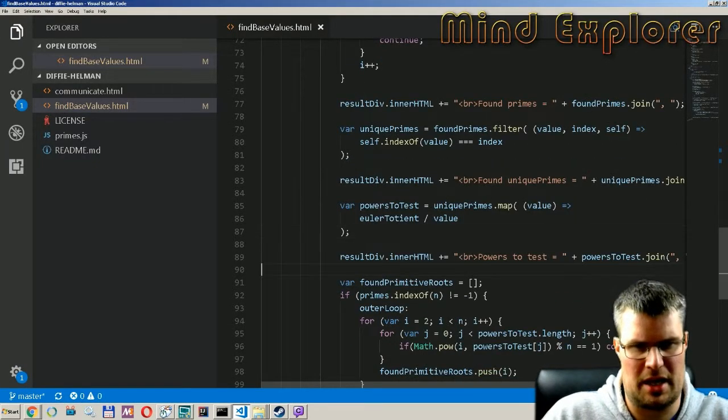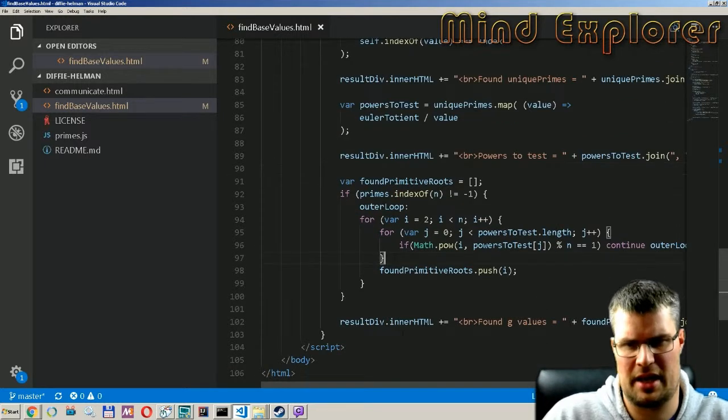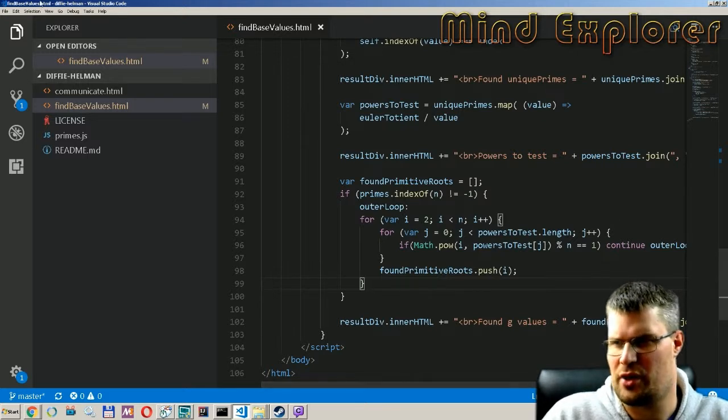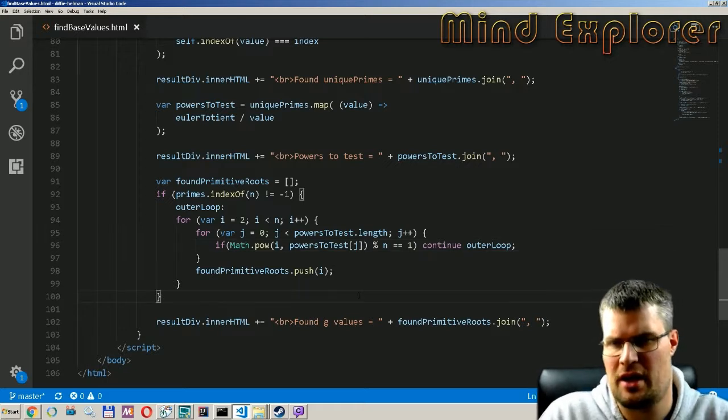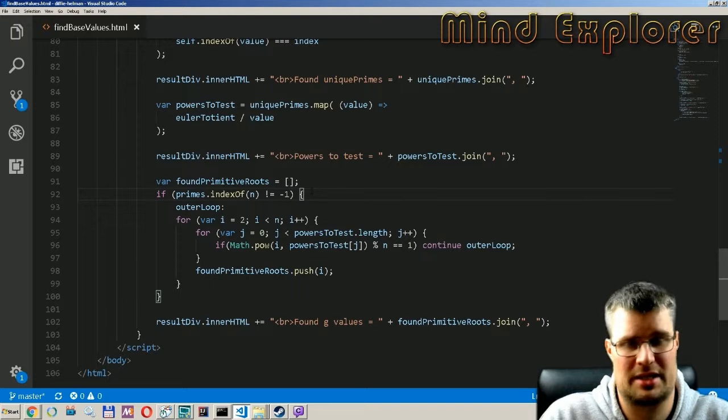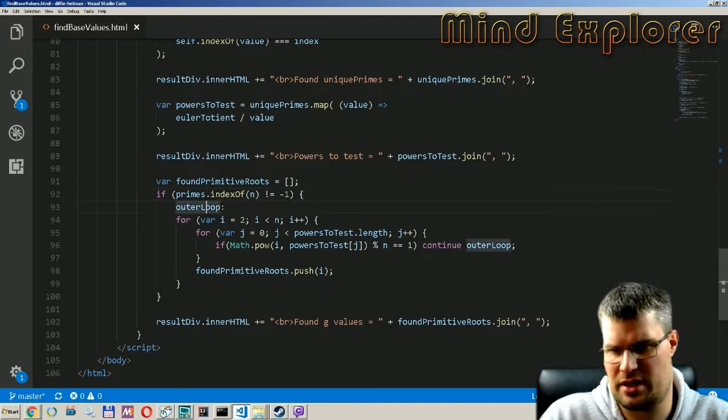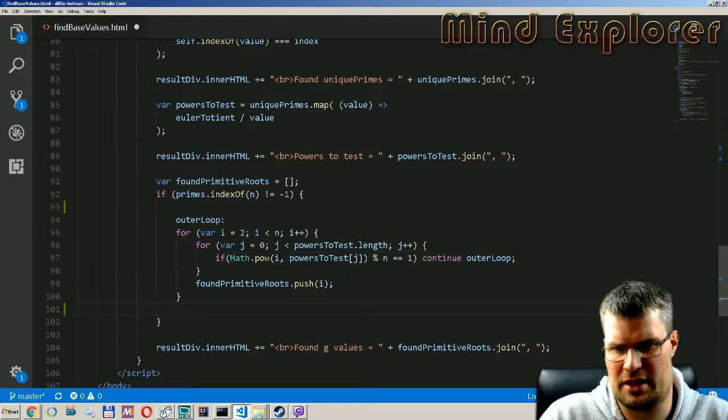Very simple. So then I print out powers to test. And here comes my function to find primitive roots. If we close the file window here so we get the full screen, I will check if it's a prime or not. If it's not, I will not do this. So this is the actual little bit of logic that we do.